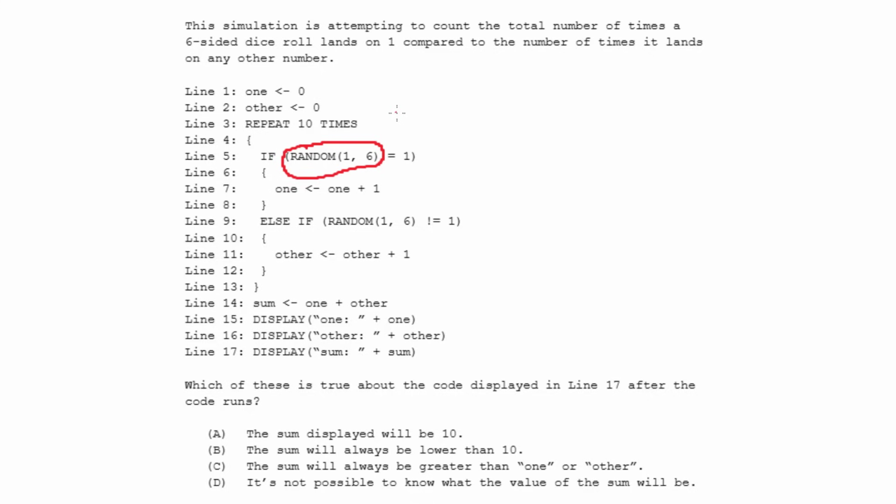So what we're doing here is we're counting how many times we get the value 1 right here versus how many times we get anything else, which is supposedly right here. Now, if you look carefully, you might notice right away that there's actually a bug in this code and it doesn't really work as intended. Now, the code is actually going to run 10 times, or rather this loop is going to run 10 times. And what it's asking here is which one of these is true about what's displayed in line 17. So this line right here.